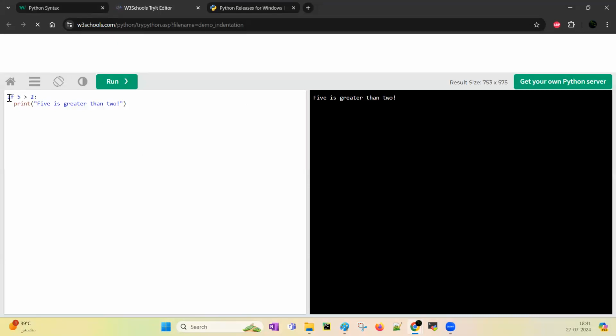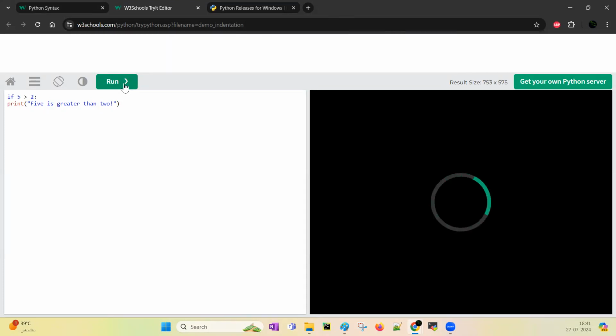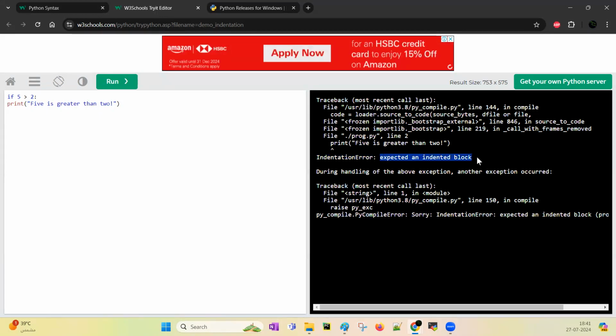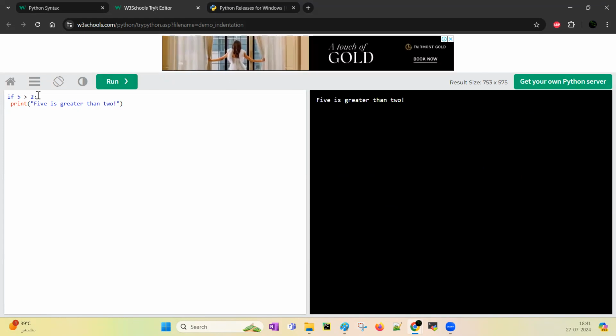So when you write if 5 is greater than 2, and we write print 5 is greater than 2, then it gives the output like that. For example, if I remove this particular space, let us see. When I run it, it will throw an error. See, it threw an error. What is the error, my friend? This is the indentation error. It is expecting an indented block. So when you write one single space and you run it, see, it works. Single space is enough.